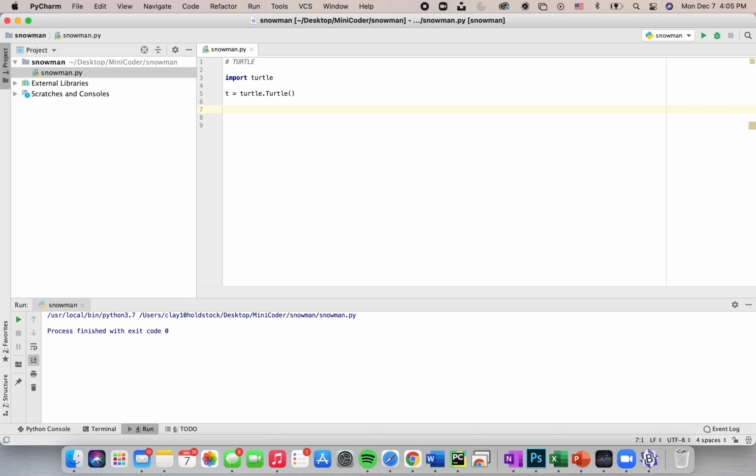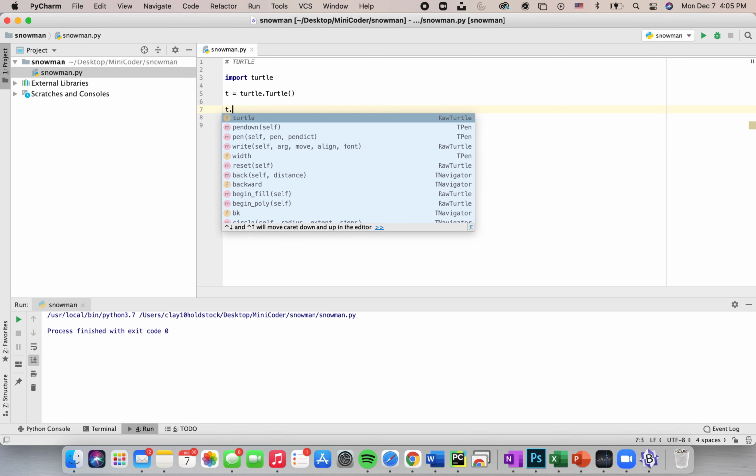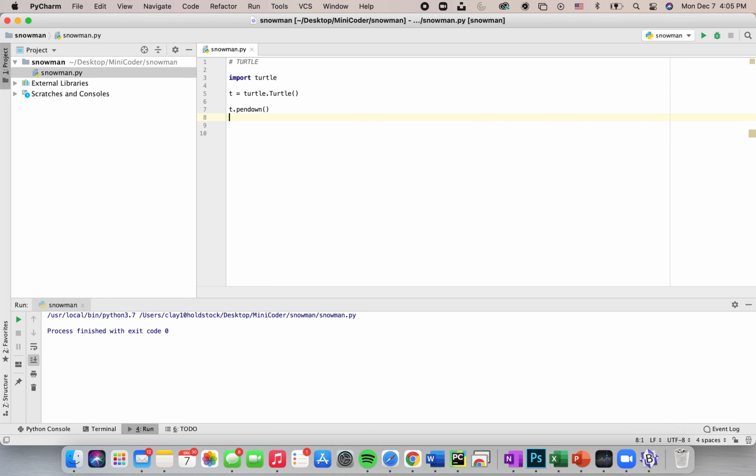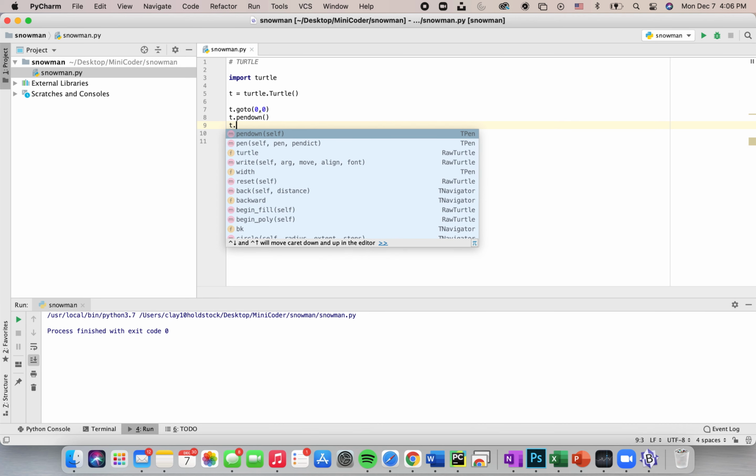Let's just start with something simple like a line. We're going to put t.pen down, which is basically going to tell turtle to put the pen down. And before we do that, we're going to want to tell it where to go. t.go_to, and we're going to give it coordinates. Let's put 0, 0. That's going to be right in the middle of the screen. So now we've got t.pen down. Now let's do t.go_to.